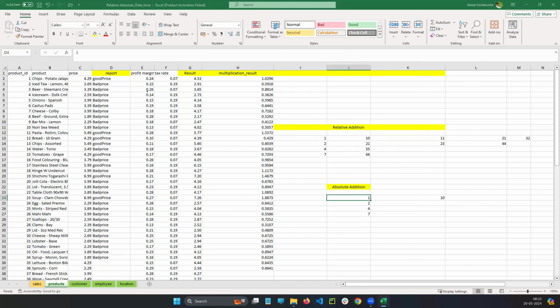J24. So this value is J24. I want to add it with K24. So J24 plus K24, how much? This value is J24 plus this is K24. 10 plus 1 is nothing but 11. Okay. This is one point.